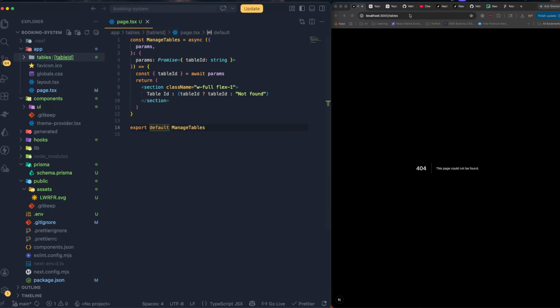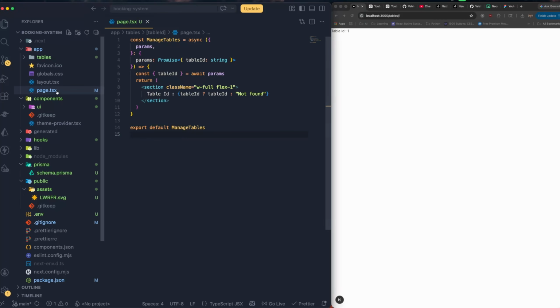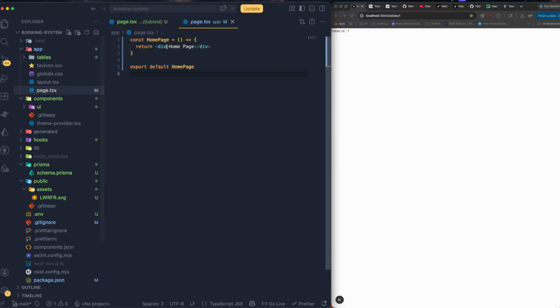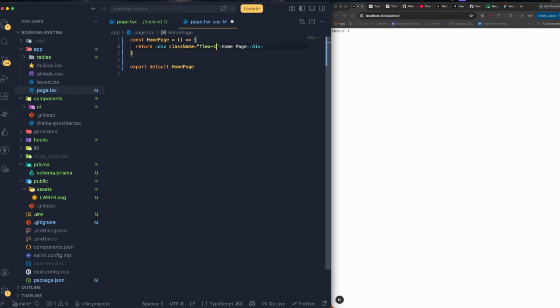Okay, so tables. Okay, so here we are, tables. Now I just have to get into the page.tsx, and here I'm just going to make sure this class name is flex-1, and then flex column, everything needs to be on the starting point.